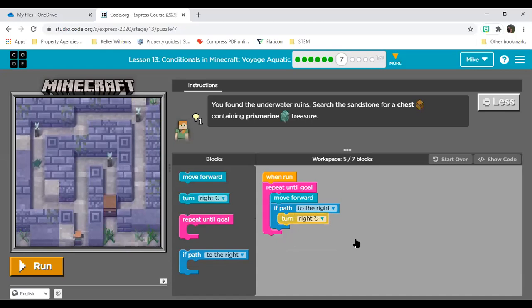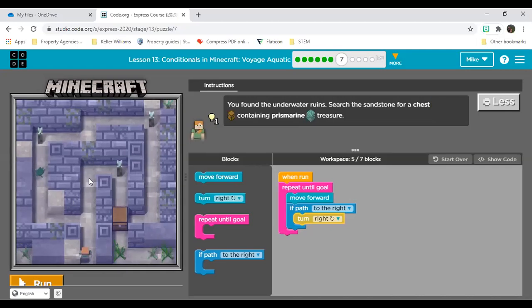Okay, so I think that is all we need to do, because if Alex goes up, there's a path to her right, she will turn. Once she turns, she will go back to her first command, and that is to move forward. And then when she hits the end of the path, she will look to see if there's something else for her to do. Then if there is a path to the right, she will turn right. So let's see, this is all we need to do. There we go, Alex swims up, hits it, turns right, hits the wall, turns right, and there we go. She finishes her task.